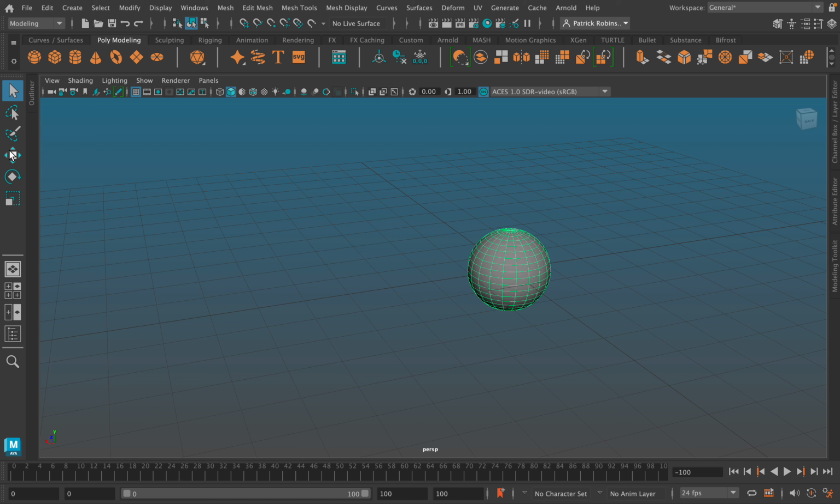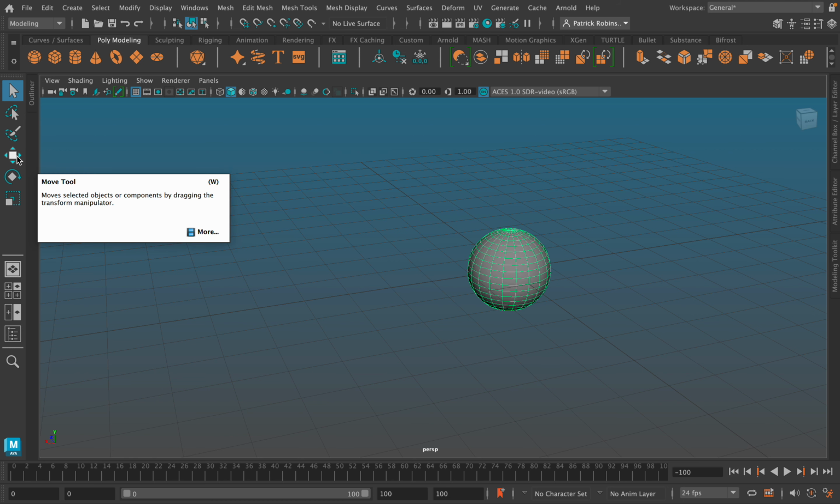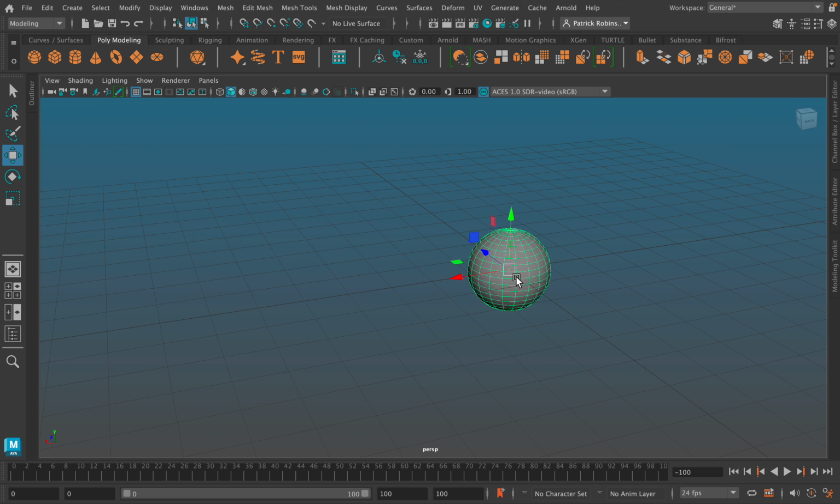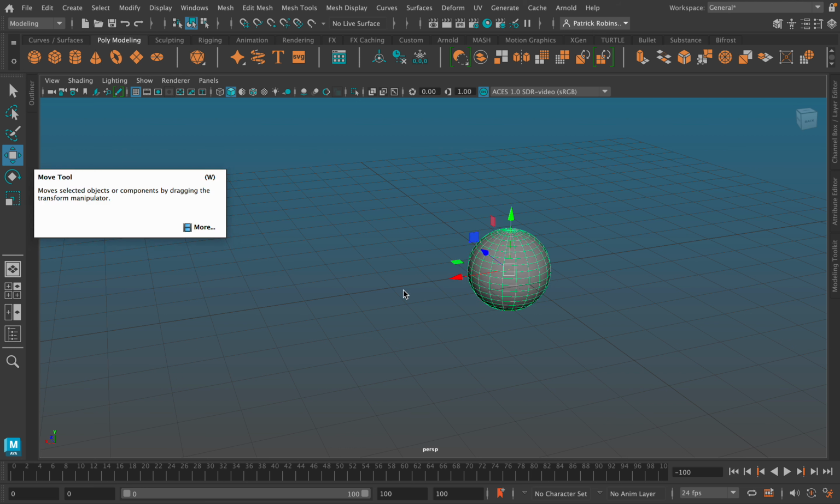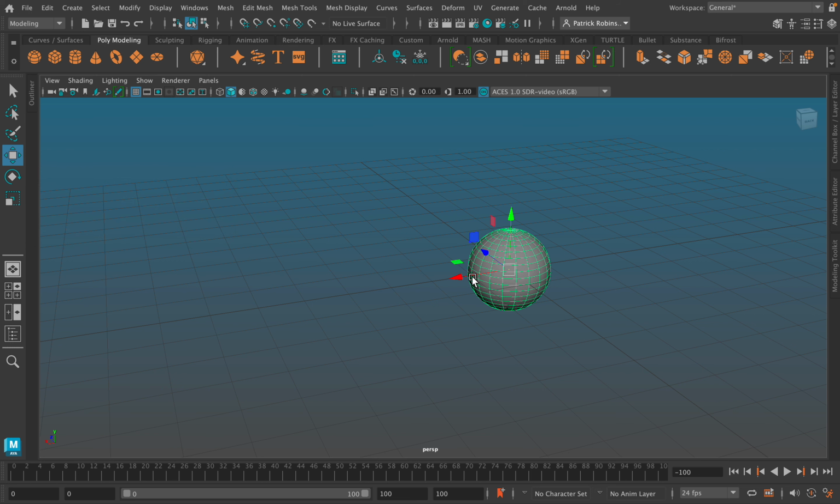So under the selection tools, we've got this move tool, and you can use W as well as a shortcut for move. And when you click on that, when you've got an object selected and you've clicked on that move tool, you get these arrows come up. And this is how you move objects around in your scene. So by left clicking and holding down one of these arrows, you can move the object.